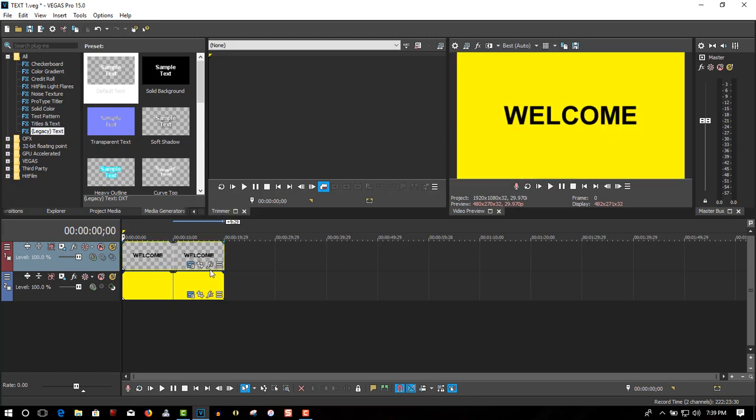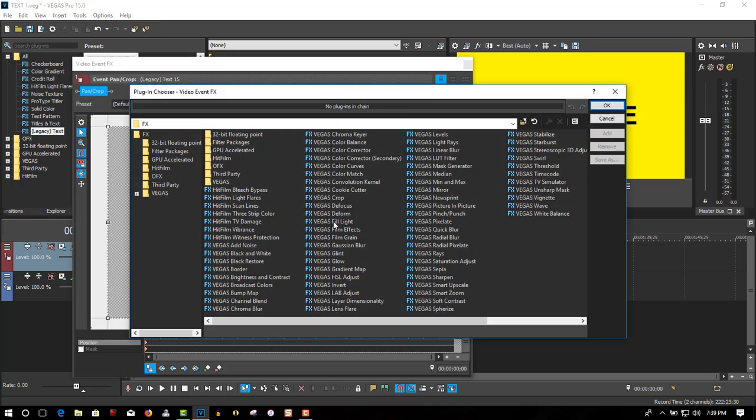Okay, now go to Event FX and look for Vegas Cookie Cutter. If you're using Vegas Pro 13, it's going to be called Sony Cookie Cutter. So select Cookie Cutter, click OK.